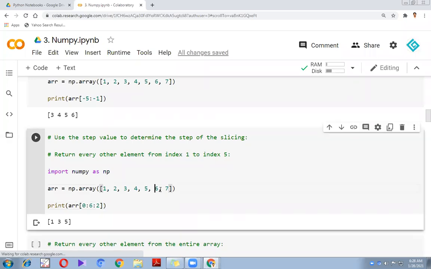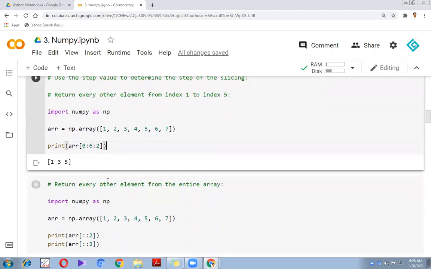Got it, right? Because the 6th position value won't be considered. Because 5 plus 2 is becoming 7, right? So which is going outside this range. So 7 won't be printed. So 1, 3, 5. You are right.